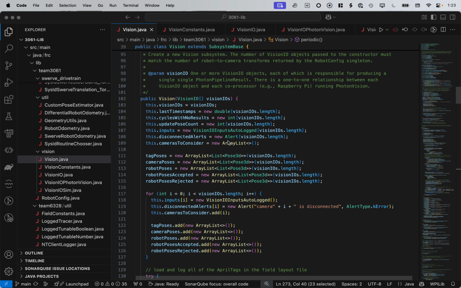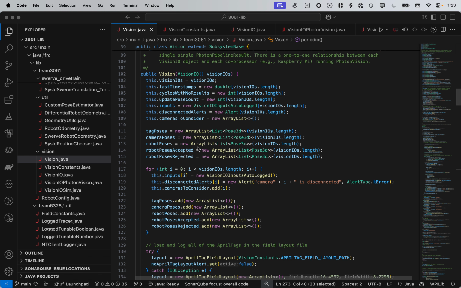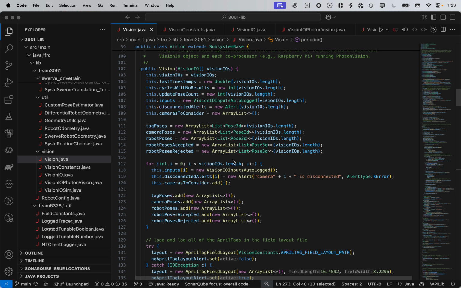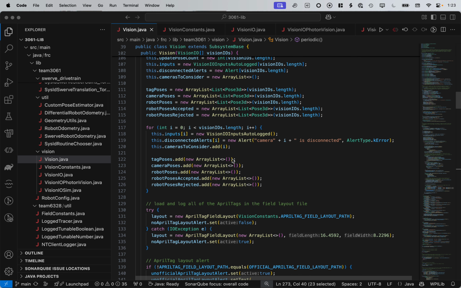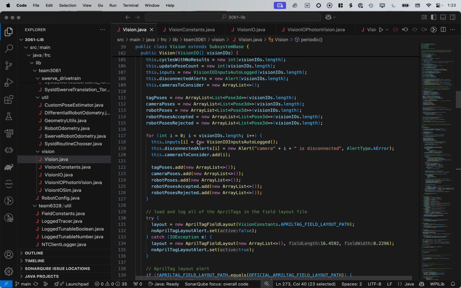So much like other subsystems with Advantage Kit, when you construct the subsystem, you pass in a reference to the corresponding hardware specific IO object. Here we pass in an array of them because there may be multiple hardware specific IO objects. So we store those. We're keeping track of a bunch of other things that we're going to log about. A lot of this has to do with logging and tuning. So that's what much of this is for. So we'll see that as well.